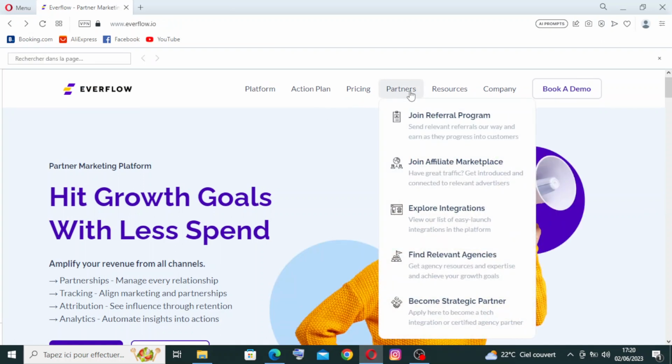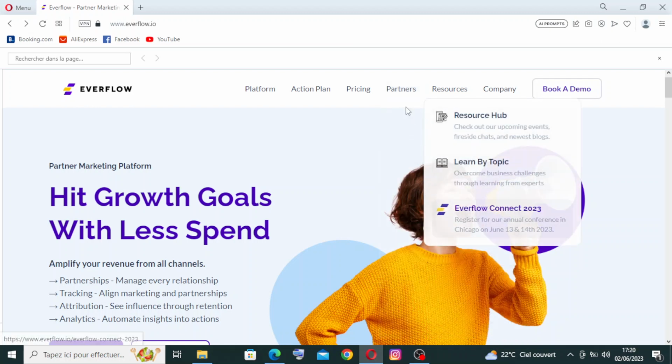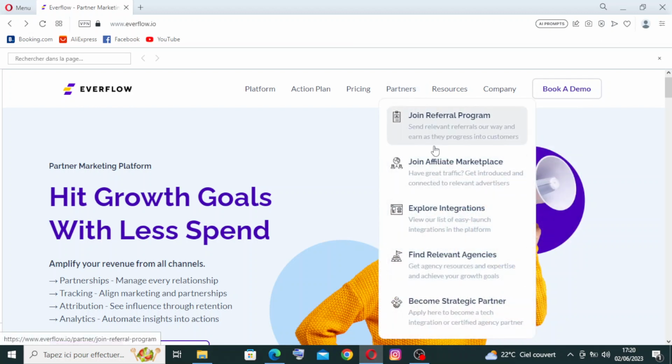And if you click on partner, you will find these services over here for the Join Affiliate Marketing Plus. It offers affiliate management. Everflow simplifies the management of offers and affiliates. Businesses can create and manage offers, set up custom commission structures, and monitor affiliates' performance through a user-friendly interface. It also provides tools for affiliate recruitment, application management, and communication. Let's click on it to check it out.